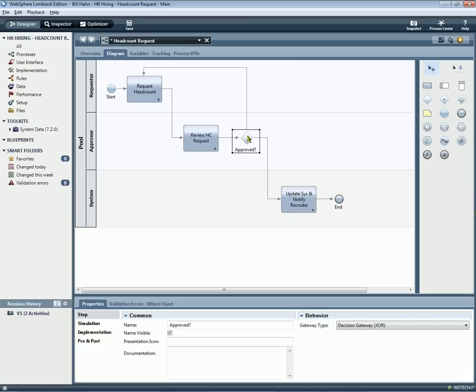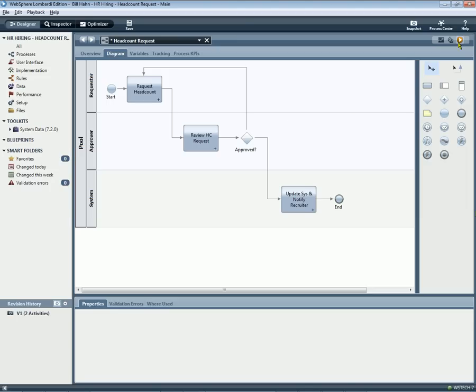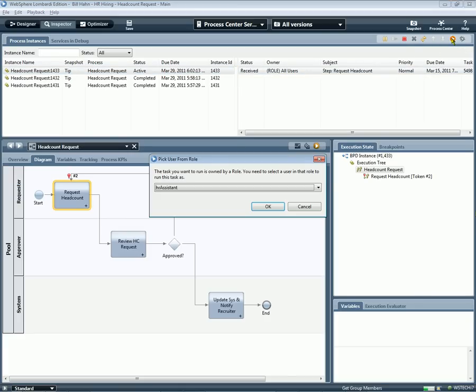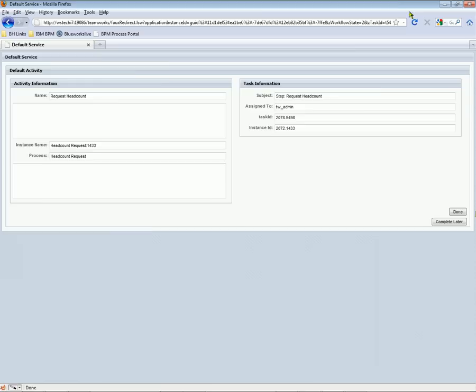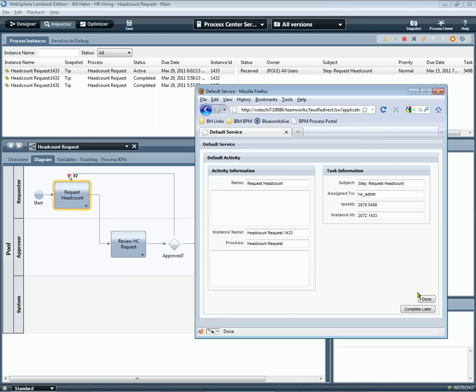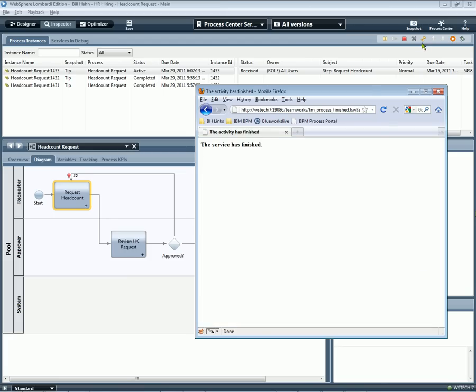So now once we've connected up this flow, even though we haven't implemented any logic for the decision gateway, we can still run it at any time. So we'll run it frequently. We'll run it early and often to see if things are working properly. Let's go ahead and step through this.